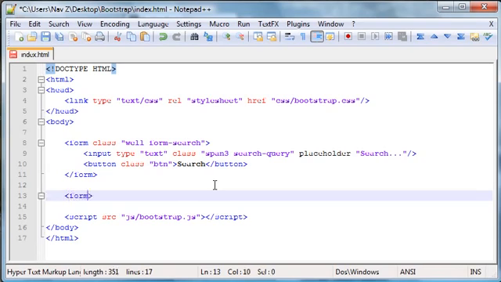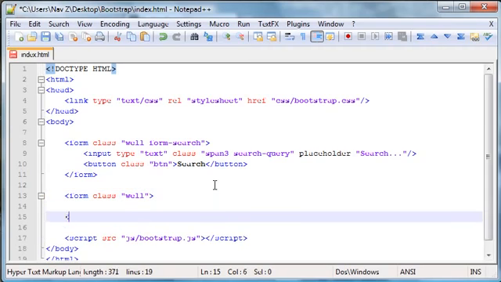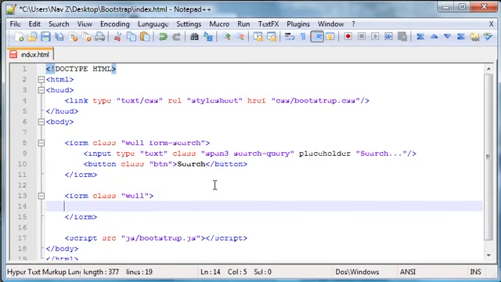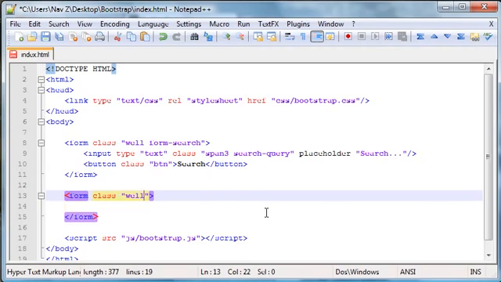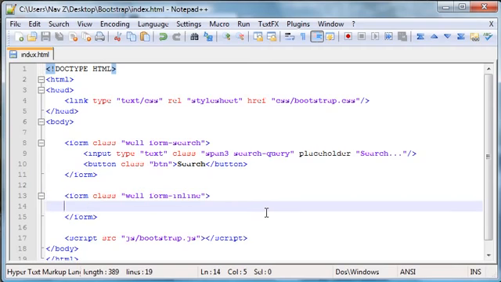So we'll define the form tag, and the class which we'll use again is well, and then the closing form tag. So the other class which we need to use to have the inline form is form-inline in our opening form tag. Now our form will be on one line.